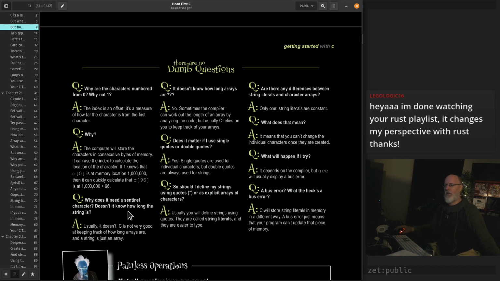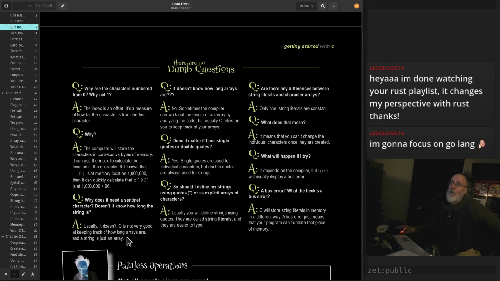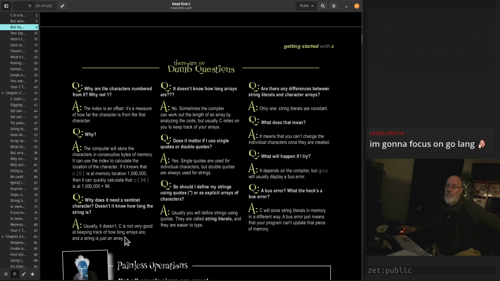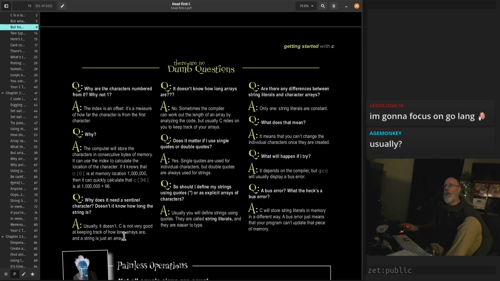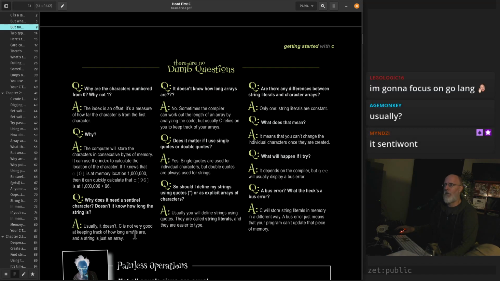Why does it need a sentinel character? Doesn't that tell how long a string is? Usually it doesn't. C is not very good at keeping track of how long arrays are, and a string is just an array. By the way, what happens when you're dealing with something that expects a sentinel character and there isn't one? That's one of the ways that you can hack C code. If you see something expecting a sentinel character and you pass it none, you can make it do things it's not supposed to do. So I'm giving you hacking tips for problems you can spot in C code that can give you a 0 day and make you millions of dollars.